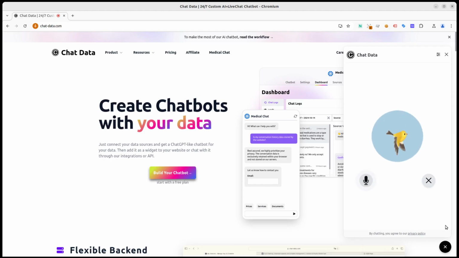Yeah, what subscription plans does chat data offer?